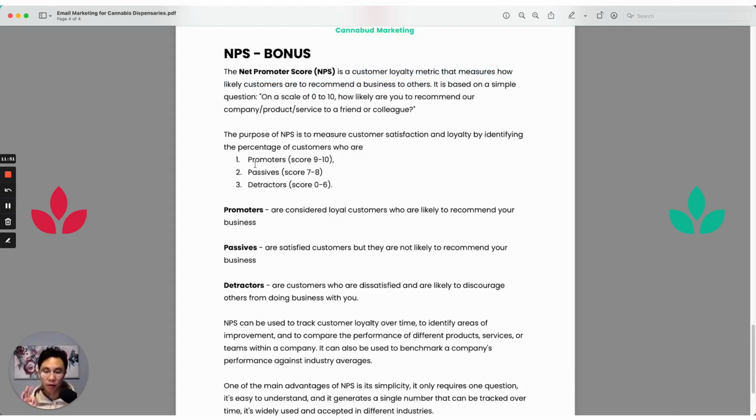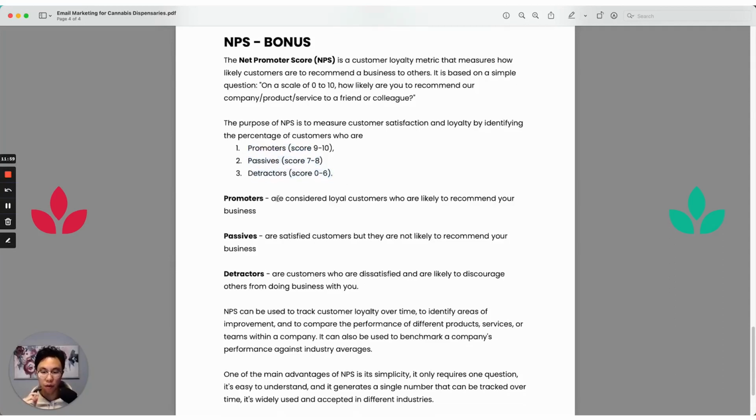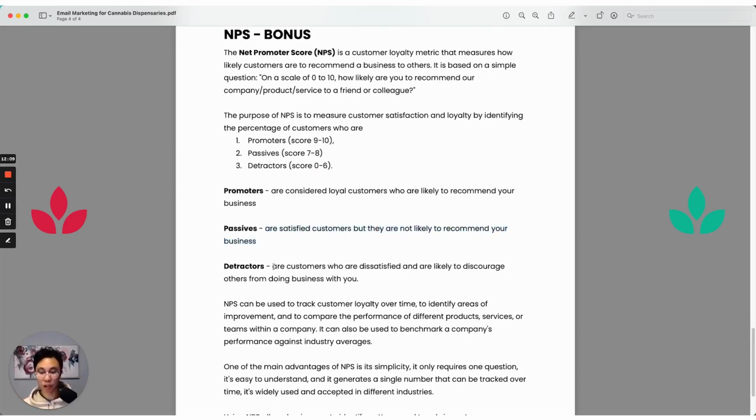And there are 3 types of customers based on this NPS score. You have your promoters, your passives, and your detractors, right? Your promoters are considered loyal customers who are likely to recommend your business, like the referral people. That's what you want. Passives are satisfied customers, but they're not likely to recommend your business. And detractors are customers who are dissatisfied and are likely to discourage others from doing business with you, right?